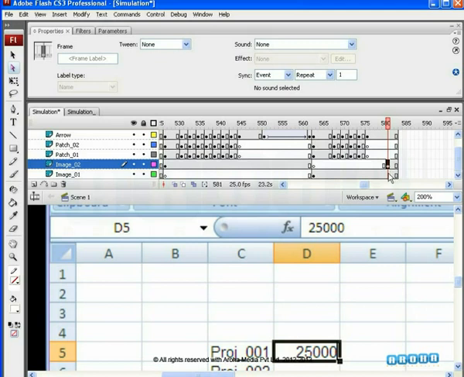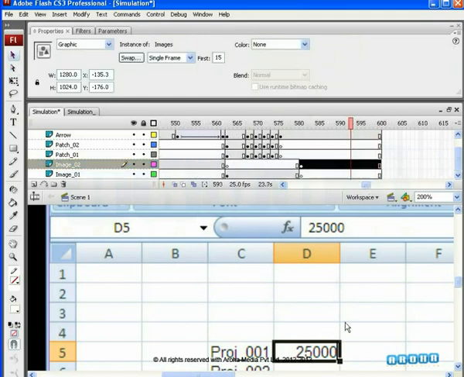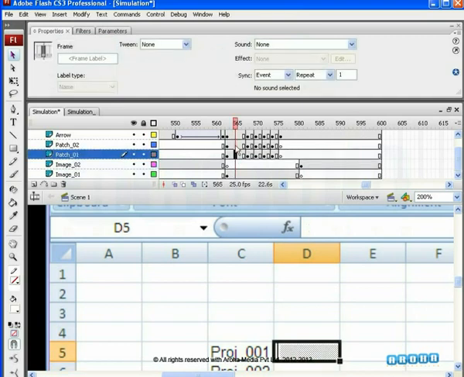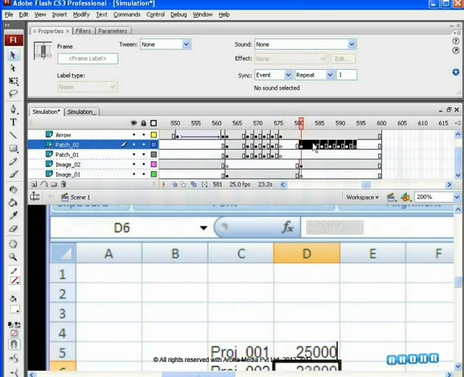At same position, press F7 to create a blank keyframe on the image_01 layer. Extend the frames and change the image numbering to 16. Again, new text appears on screen, which is 23,800. Now, copy all the keyframes of the previous text on the patch_02 layer and place it on the new positions of the new image.